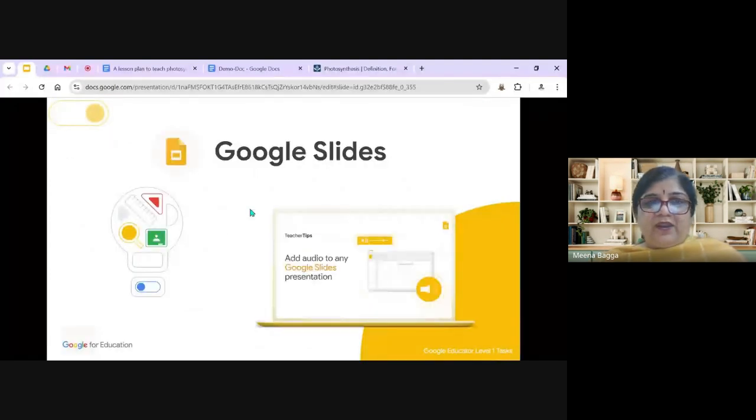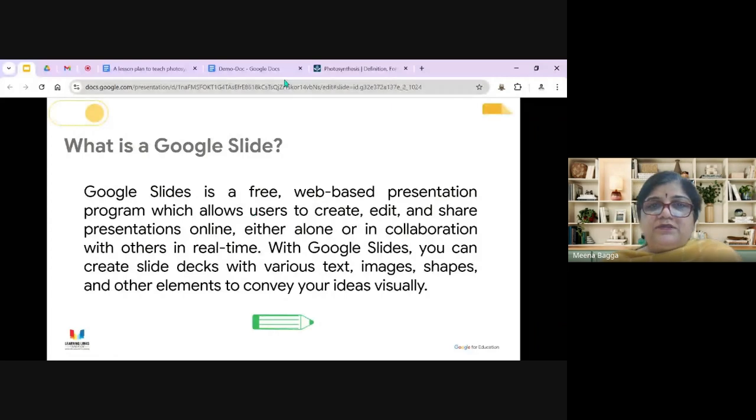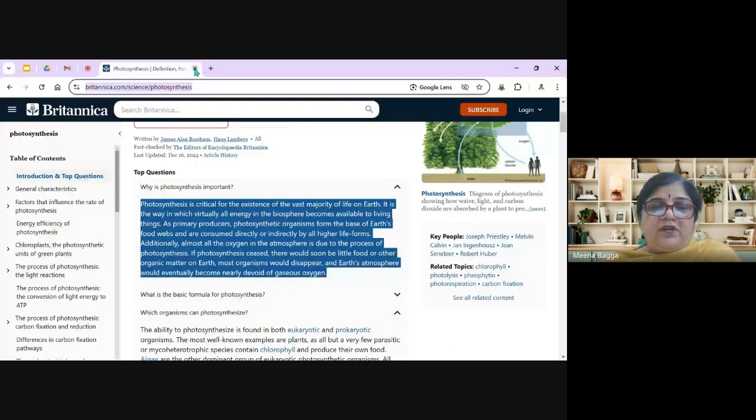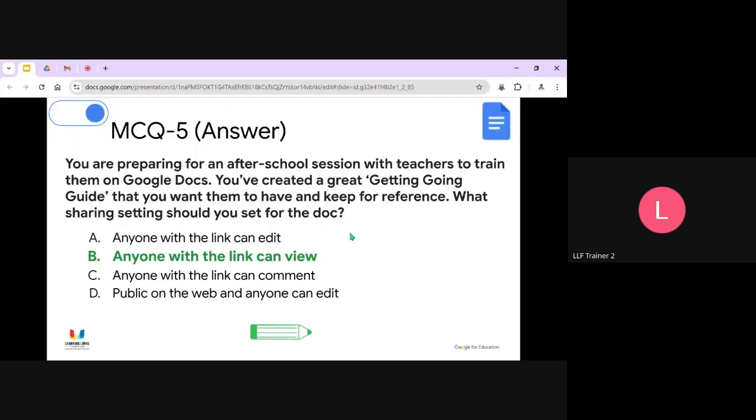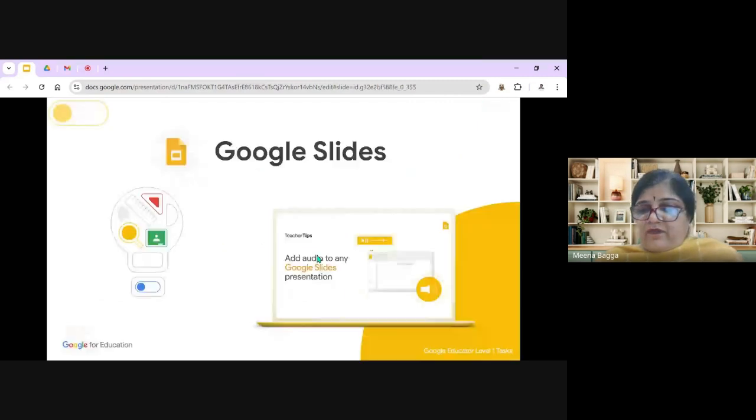Now, the second topic of today is Google Slides. Let me just close extra tabs. Can you see my slides? No, ma'am, slides are not visible right now. The blank screen. Yeah, now it's visible. Okay. Google Slides. Do you want to say what Google Slides is?